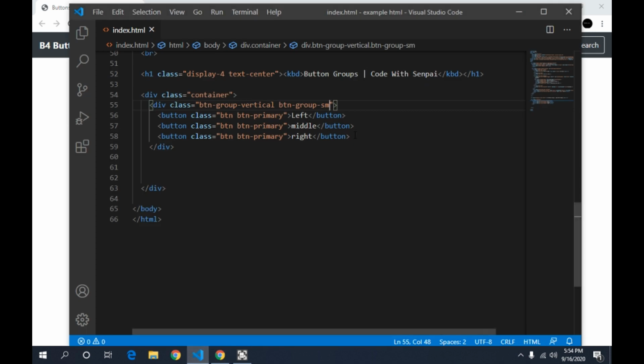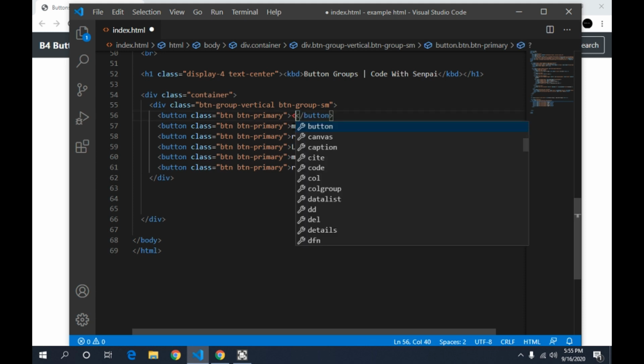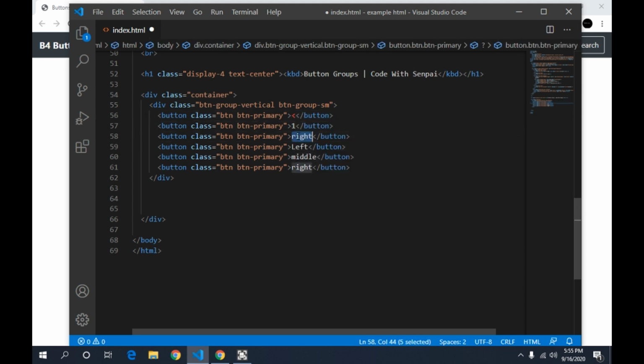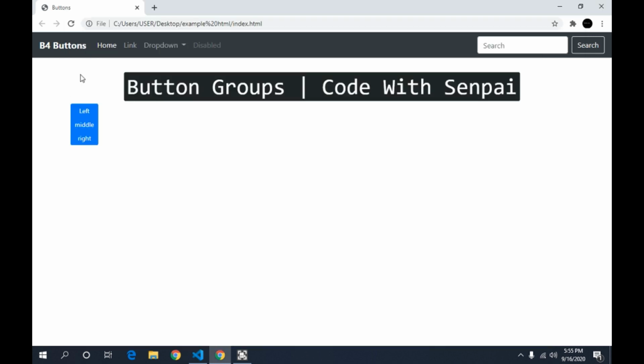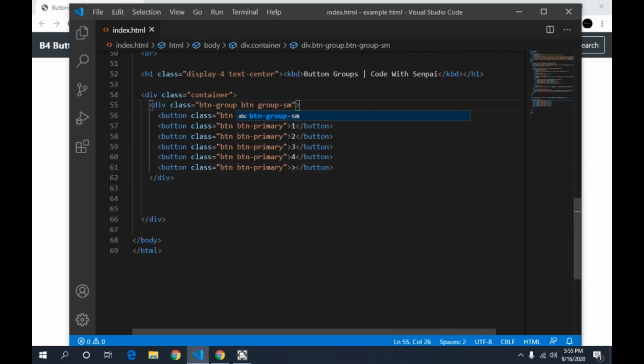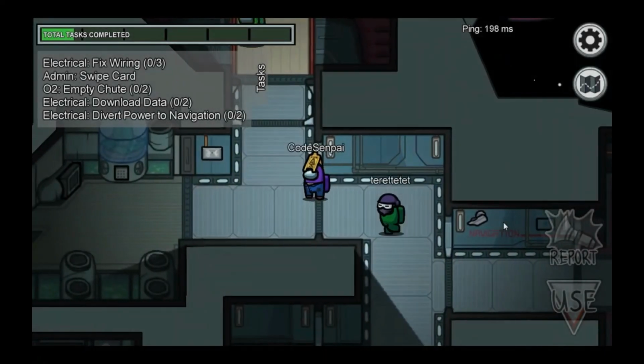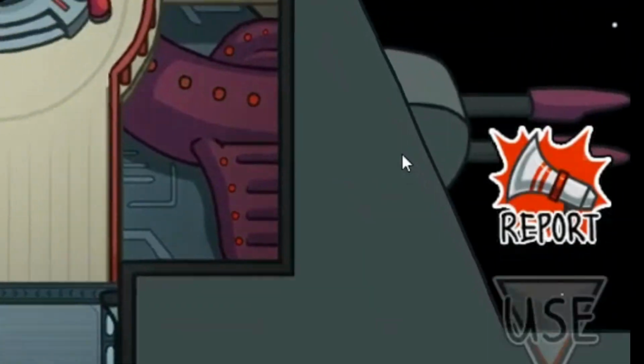You can even create a pagination using the button group. Copy the whole section, paste it, and here let me create a pagination. Four, and yeah. So as you can see, now you know how to create cool buttons without doing a lot of CSS stuff.